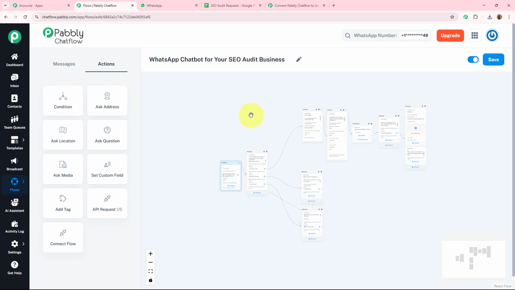And as we have added the data in our Google Sheets using Pabbly Connect workflow as well. So this was all about this video right here. And that says you have seen how easy it is to build and launch your own WhatsApp chatbot for SEO audit using Pabbly Chatflow and automate your data collection with Pabbly Connect and Google Sheets. So go ahead, create your own customizable bots today using Pabbly Chatflow and automate your process using Pabbly Connect.